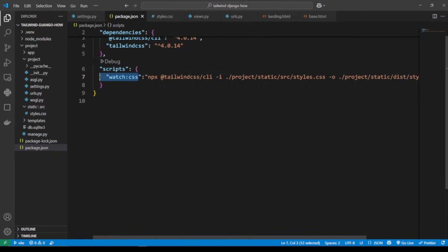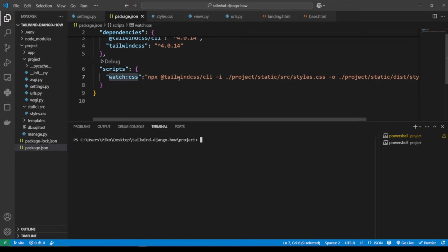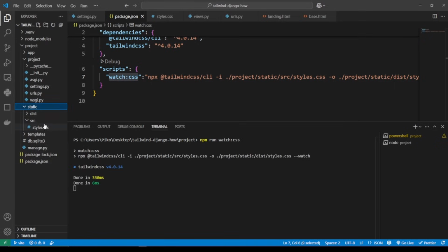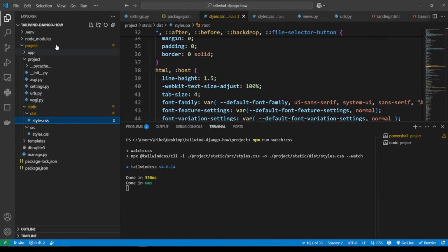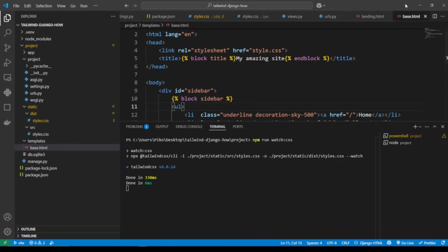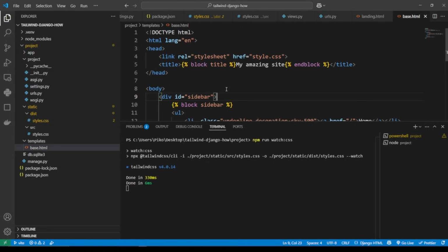All right, now let's test our watch CSS command. Let's fire up terminal again and let's type npm run watch CSS, hit enter. All right, looks like it worked. Nice. Okay, so now let's go to our templates directory because we want to go to base.html. Actually, let's go to base.html straight away. And let's link to styles.css, the one in this directory.